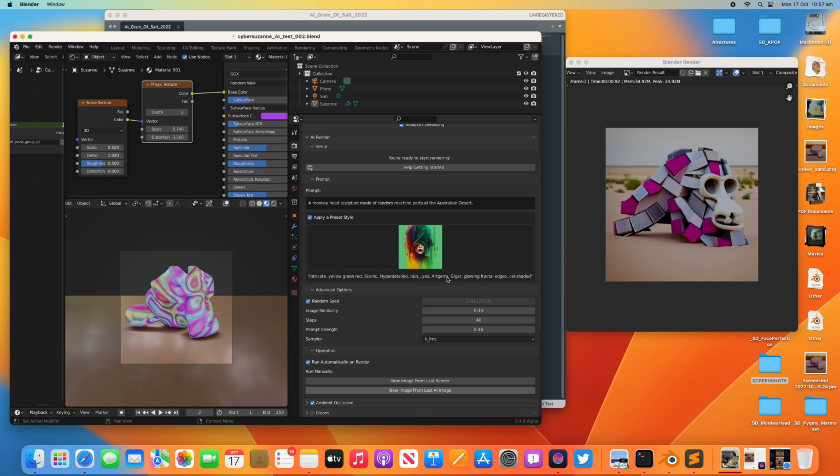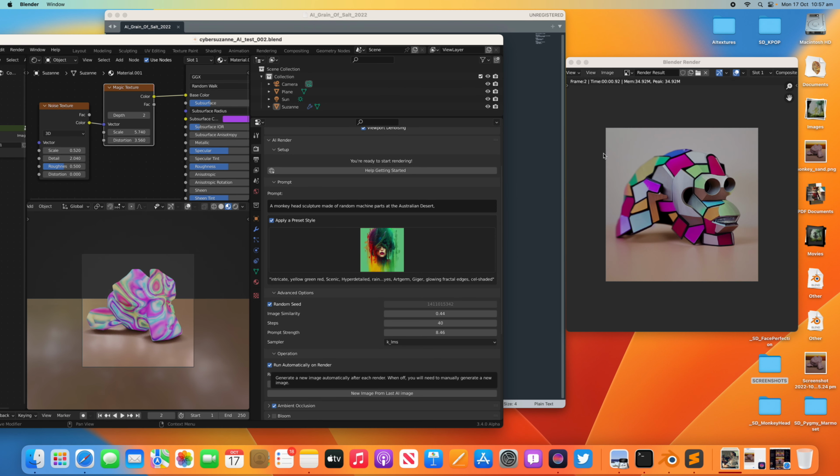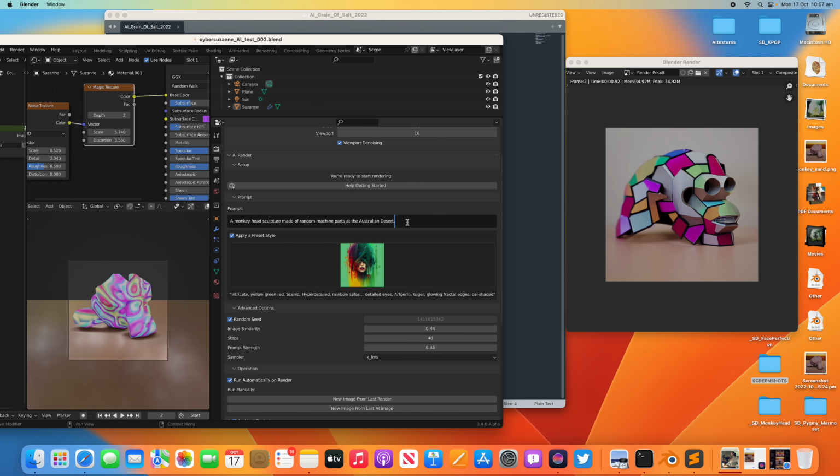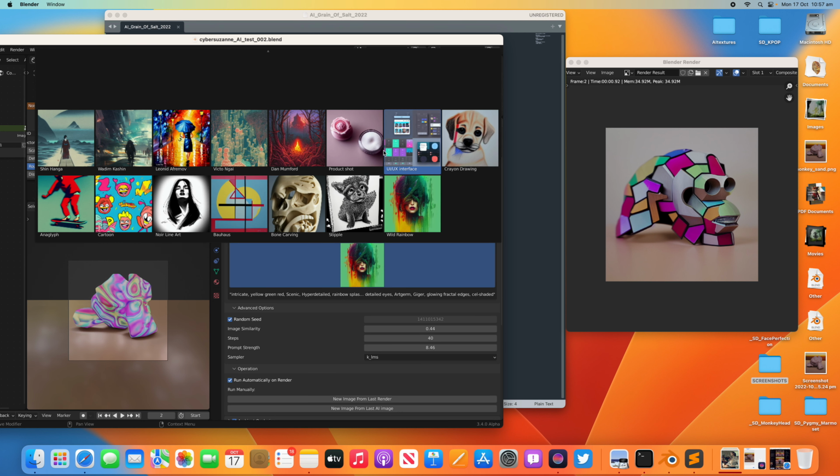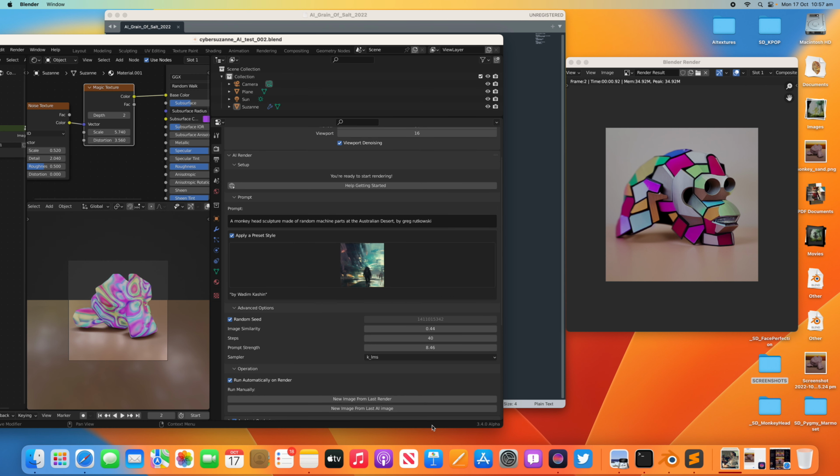This time it's using Artgerm, Stanley Lau, Artgerm. It's getting very arty, Geiger, alien, cell shaded. By the way, this is like an infinite loop. I'm just going to put Greg Rutkowski here. Style by Greg, inspired by Greg Rutkowski. I don't know if it's really like his style or not. Yes, I start again.